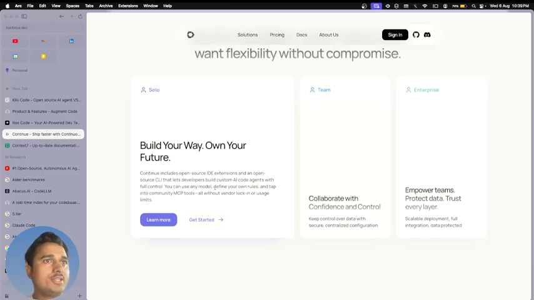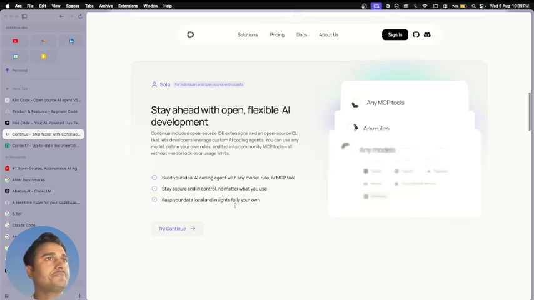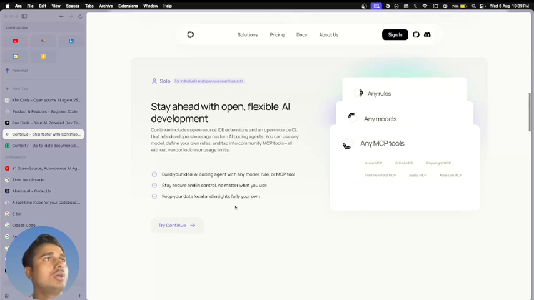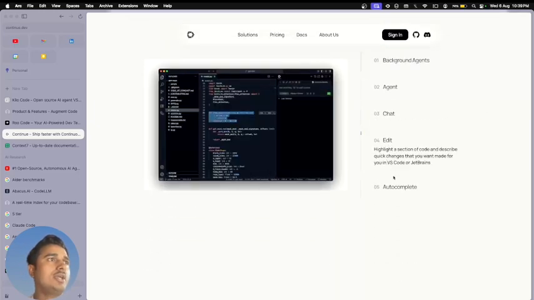Continue. I have tried this, but it looks like Cline only. Any MCP tool, any rule, any models, background agent, chat, edit, autocomplete.